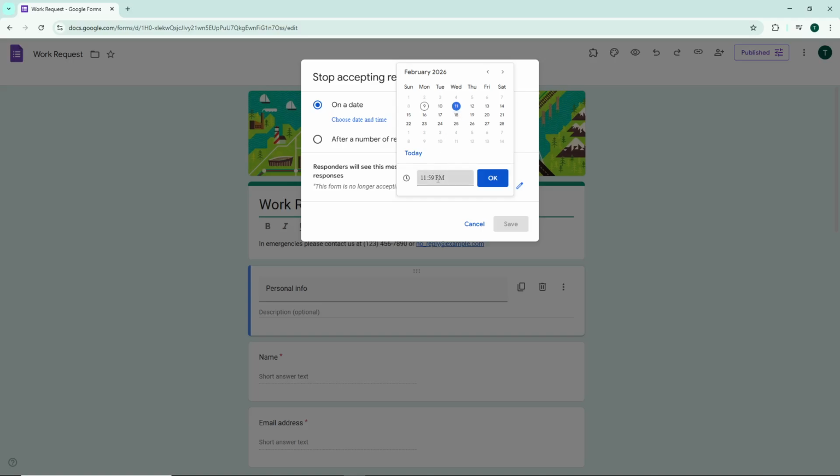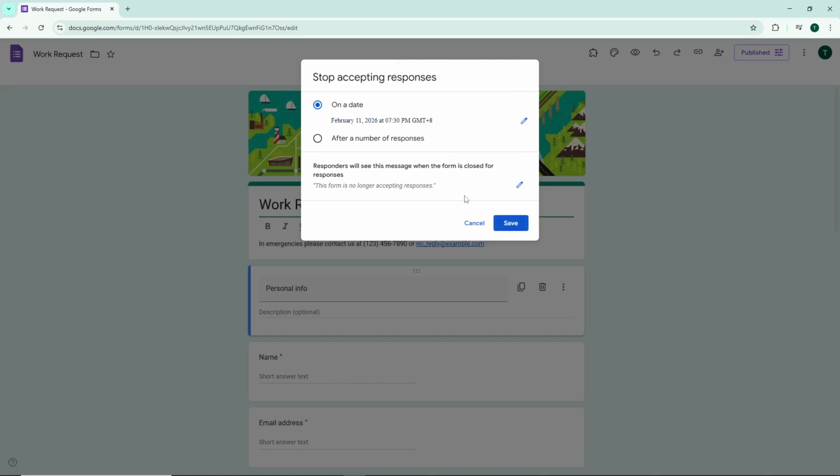Next, you'll need to set the specific time. Click on the time field, which will open up a drop-down menu showing various time options throughout the day. You can either scroll through and select your preferred time from the drop-down, or you can manually type the time directly into the field for more precision. This flexibility ensures you can set an exact closing time down to the minute.